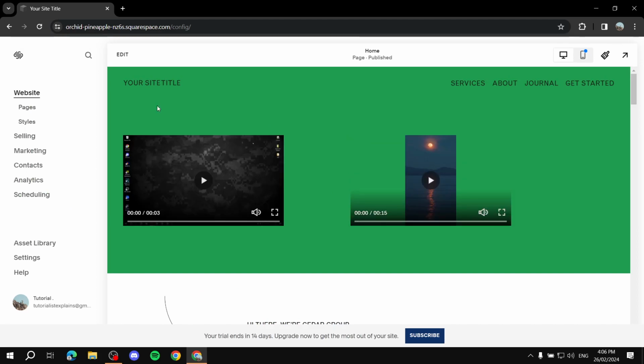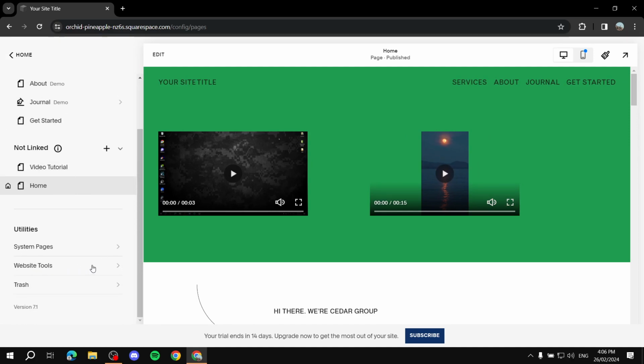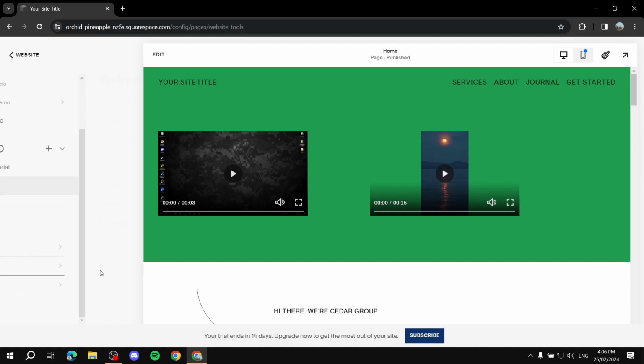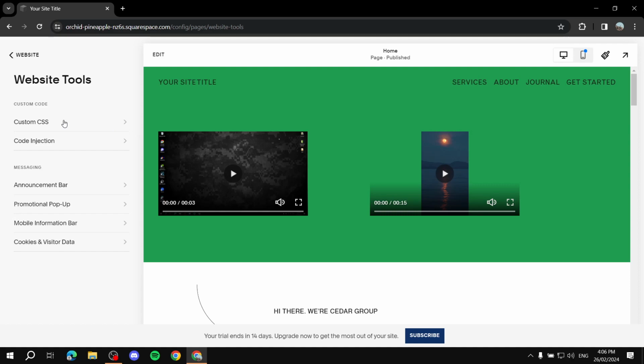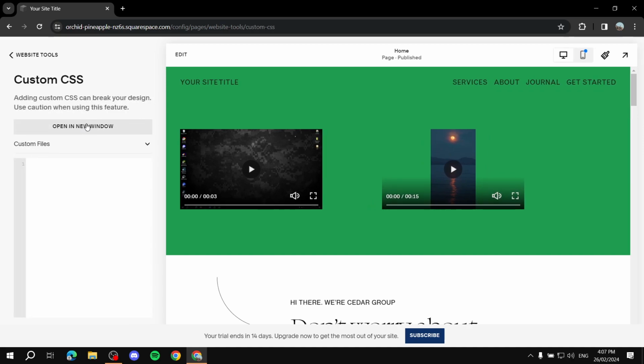So what we will do is go ahead and click on pages and then scroll down until we see website tools. Here is going to be where we will be doing all the work. So we just click on it and then we just go ahead and find custom CSS. Now Squarespace, they do kind of change this a lot. So if you don't find it here, you'll need to look up for your version where custom CSS is, because it keeps changing the place where you can find the custom CSS option. But either way, once you find the custom CSS, you just click on it and then you just click open in new window.